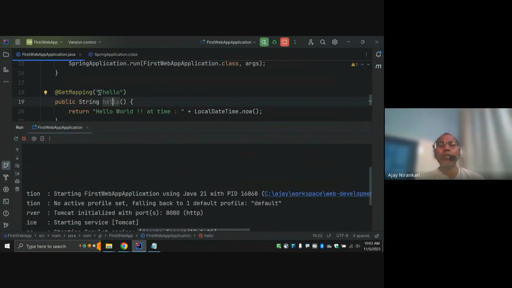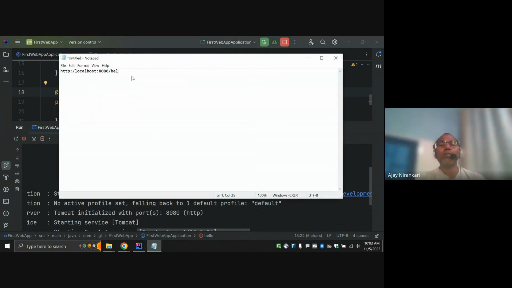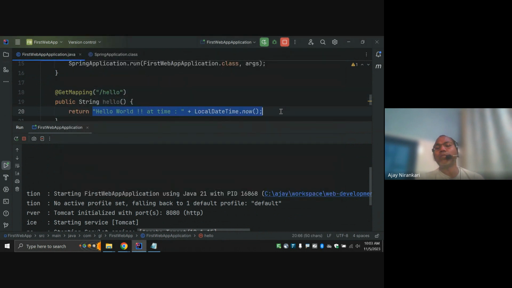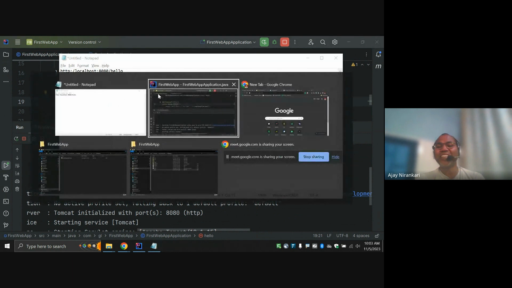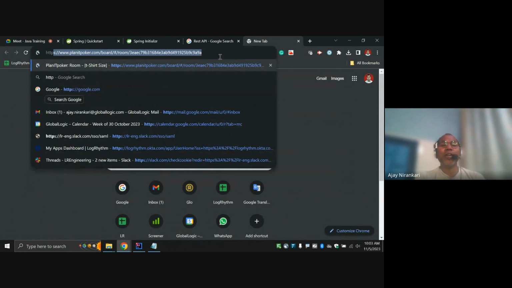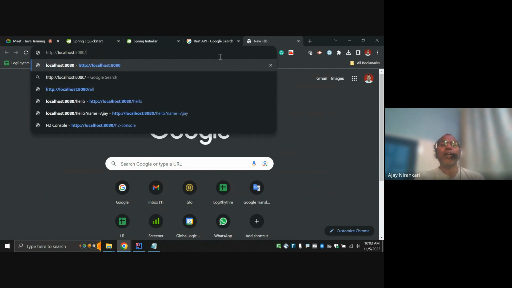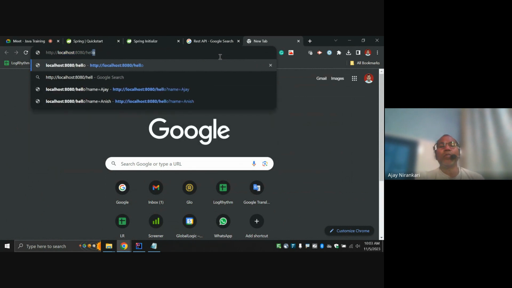But what is the URL? This is my URL, slash URL. So I say slash URL slash hello. This is what we are going to call. Whenever I call this method, it is invoked and this value is returned to me on the browser. Let me test. Now I use HTTP colon slash slash localhost slash URL, and after that I write hello. This is the complete URL, and click here.